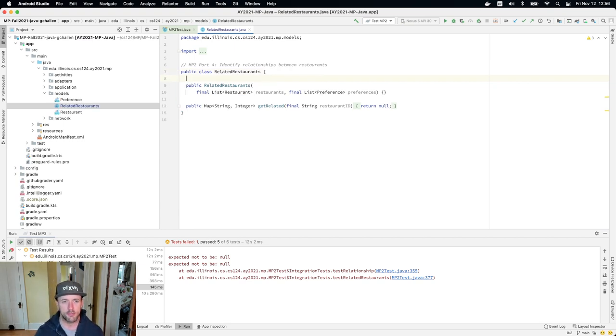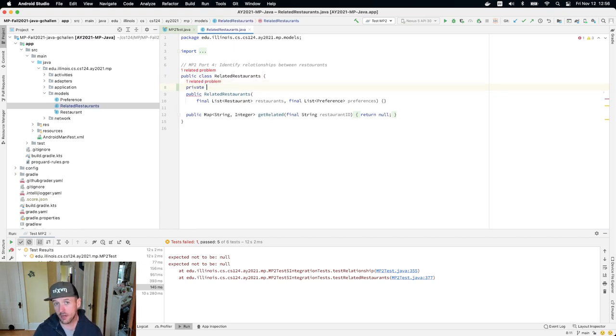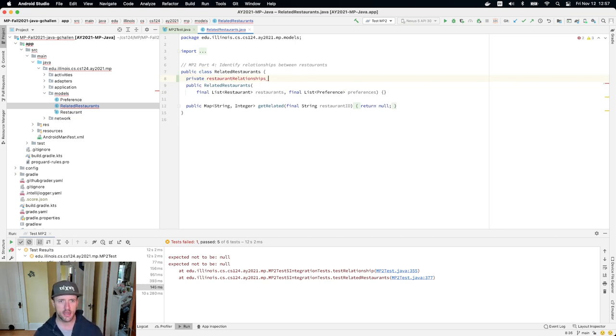So for example, in my class, what I'm going to do here is create a map called restaurant relationships. What am I doing, Jeff? I'm declaring things, I'm writing Kotlin code, and I'm doing a Java walkthrough. It's not good. All right, so I'm going to create my map from strings to a map from strings to integer, and I can just create a new hash map here.